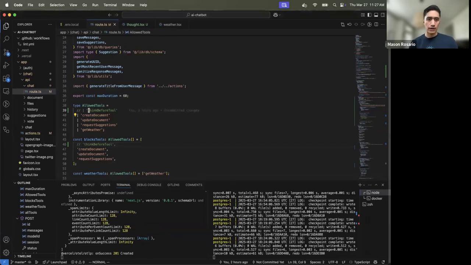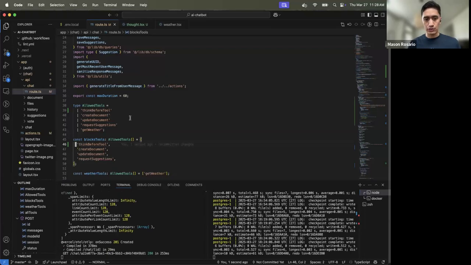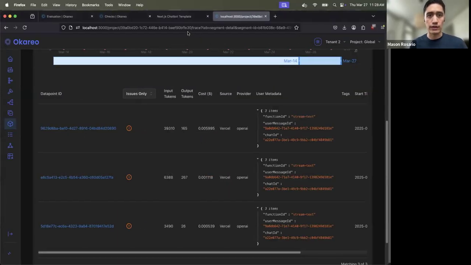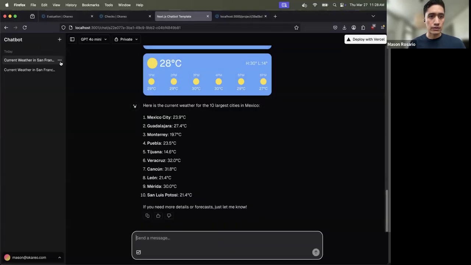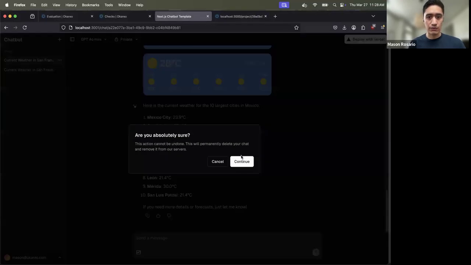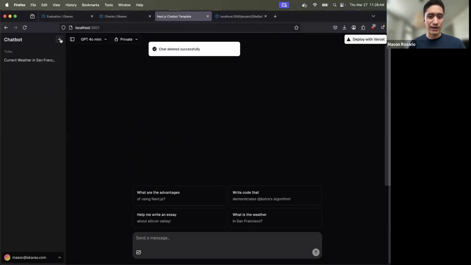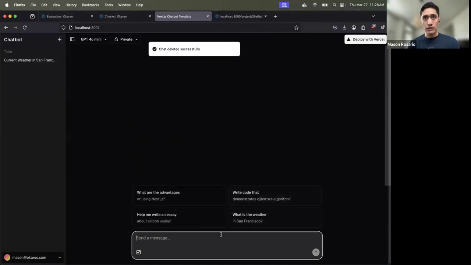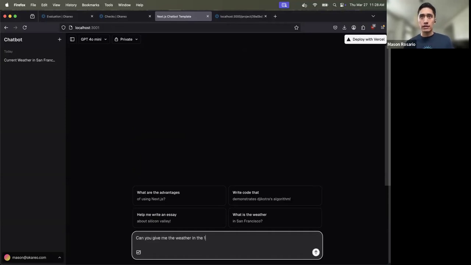So here in the app, I just need to comment out a few lines that enable the chatbot to use the think method. I'm going to go ahead and delete some of these conversations, and I'll start a new one. I'm going to use that same prompt: can you give me the weather in the 10 largest cities in Mexico?